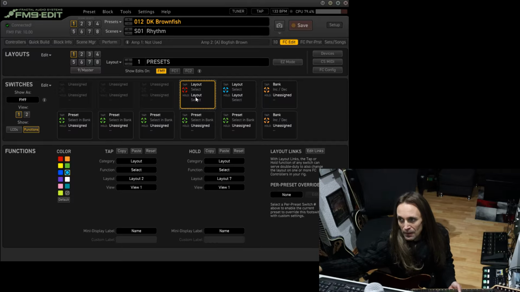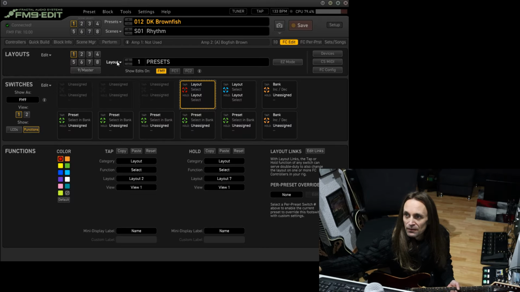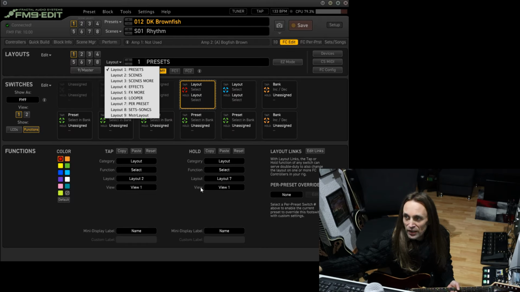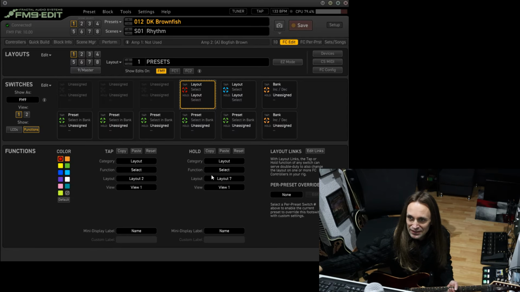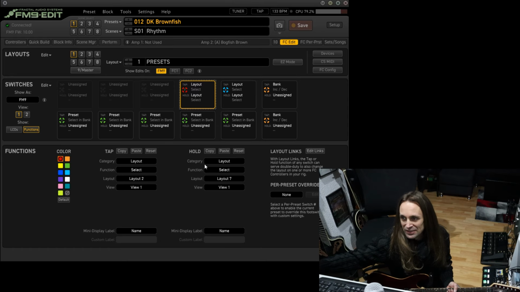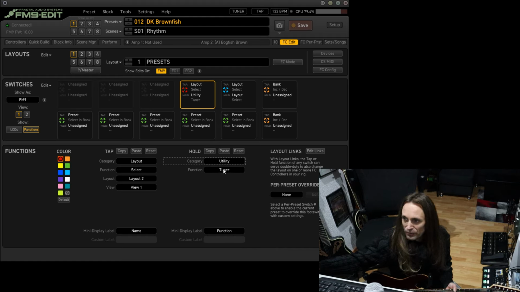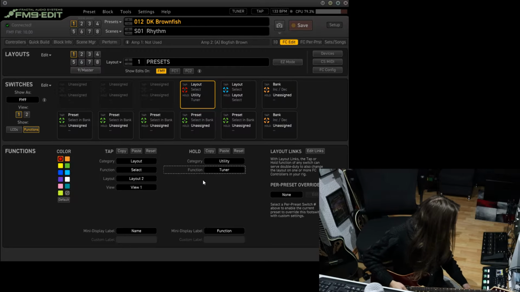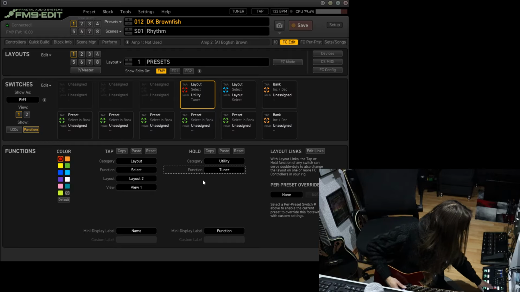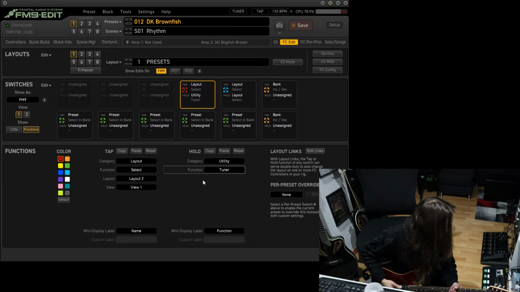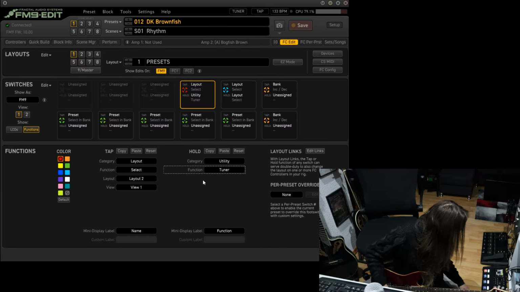Also, what you can do is you can assign another function to when you hold the button a little bit longer here. So in this case, it would switch to layout 7, which is, what is it? Per preset, okay. I didn't use it, so I left it at the stock settings, but you could assign other things here, like also a tuner. Let's do it. So utility, you're choosing utility, and now function is tuner. So if I'm holding this button here, it will switch to the tuner function. So let's go back to the scenes.